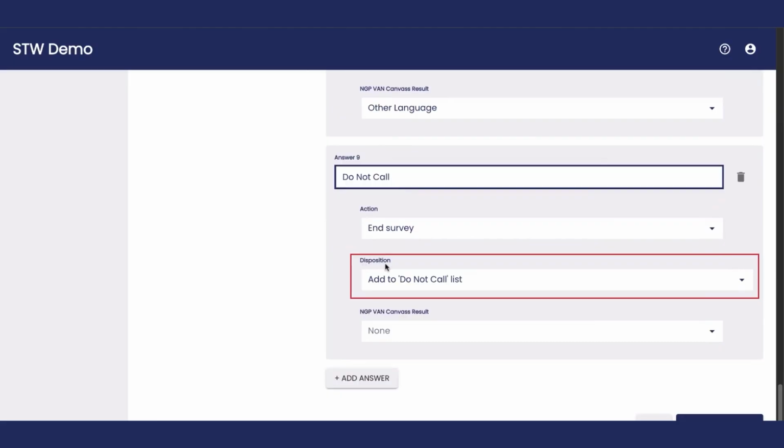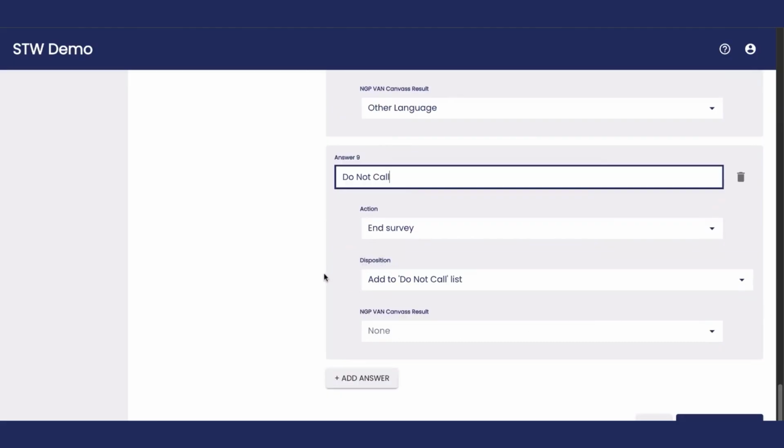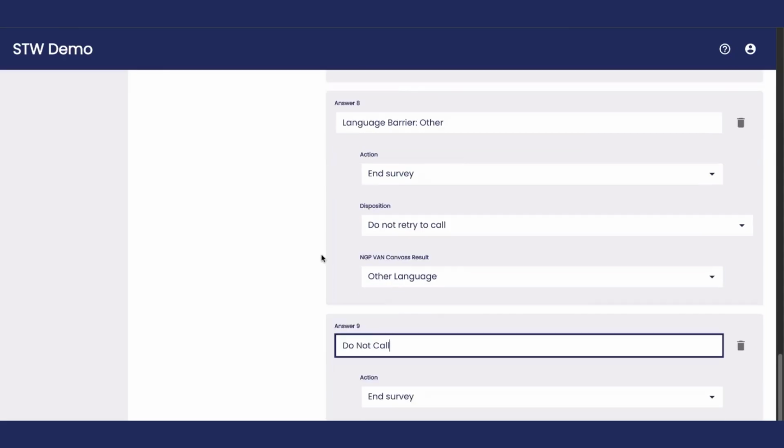You'll also notice the field disposition. This field indicates which contacts the dialer should call again during subsequent passes on your list and which it should not. This field is not shown to callers.